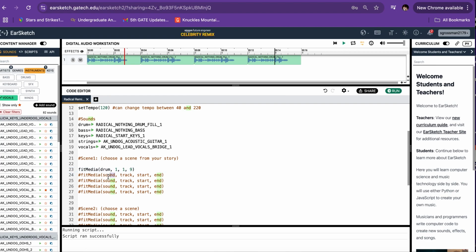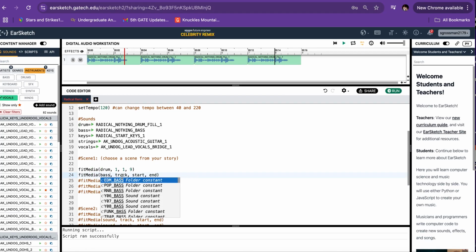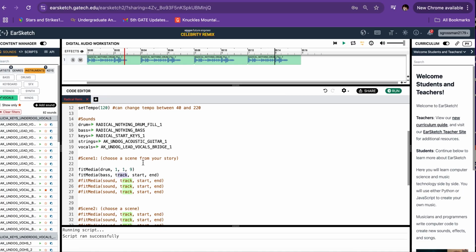Okay, we're gonna quickly repeat this for the remainder of our Fit Media for scene 1. I'm gonna go down to sound. I'm going to type in bass. I'm gonna put it on track 2 because each sound needs to be on a different track. And we're gonna start this on measure 1 and end it on measure 9.